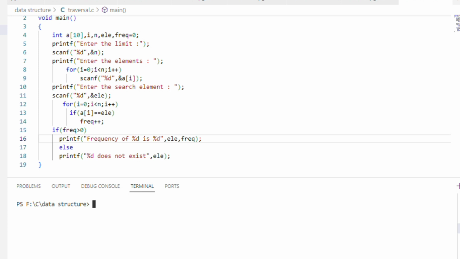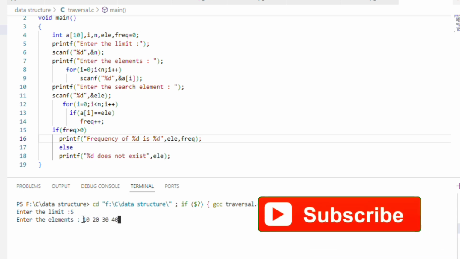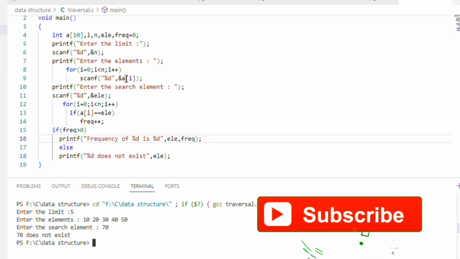The same way, I can also check one more set of input. Run the program. Enter the limit, I just say 5. Enter the elements: 10, 20, 30, 40, and then 50. Enter the search element, I just say 70. So what will be the message? 70 does not exist.